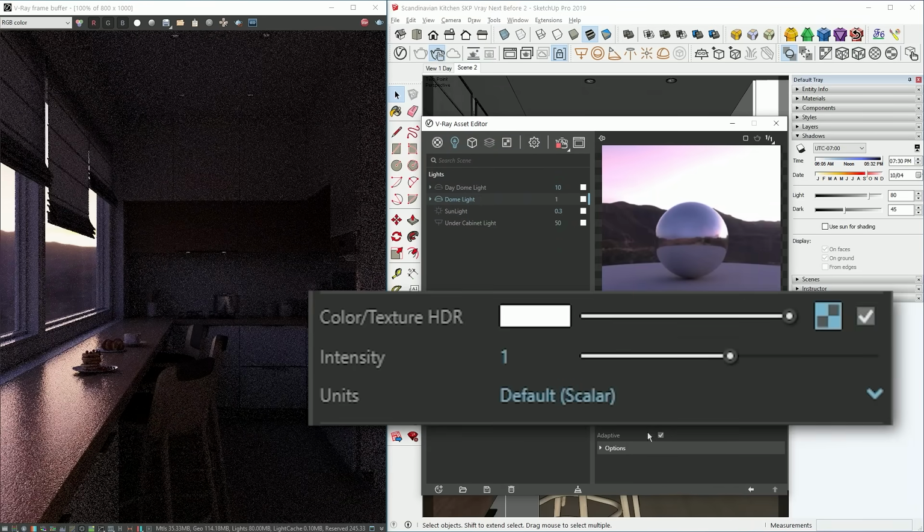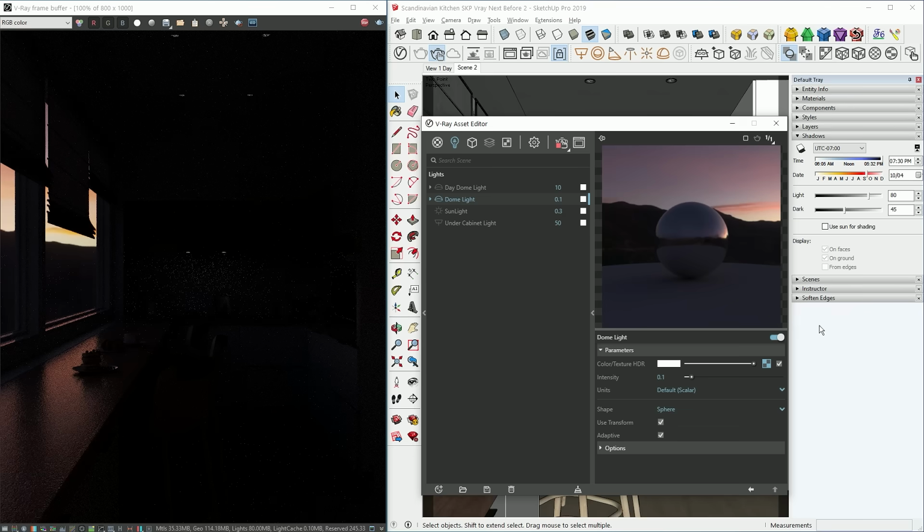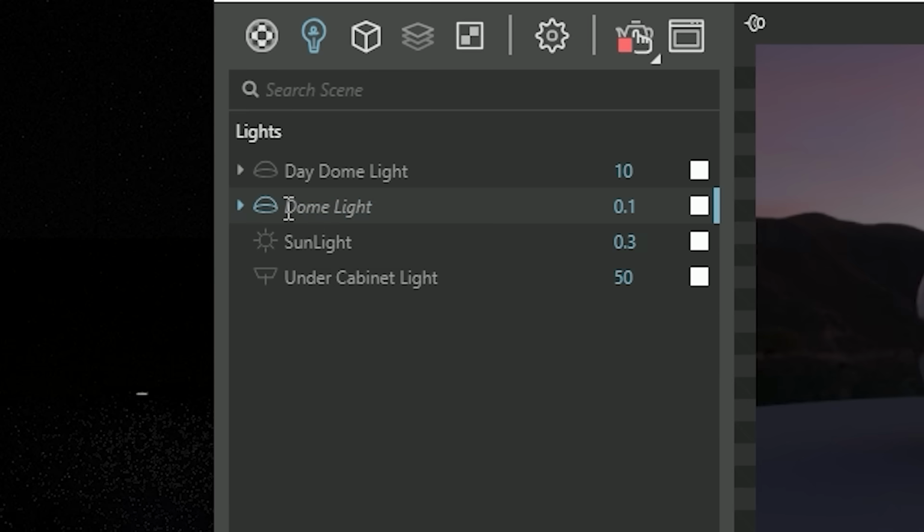It looks good. However, I will reduce the intensity to 0.1 because I want the sky to look darker, like the sun has almost gone down completely. Remember to rename your lights so you can keep the scene organized.